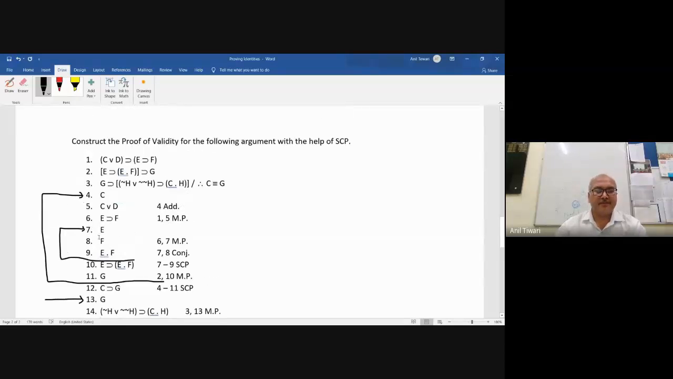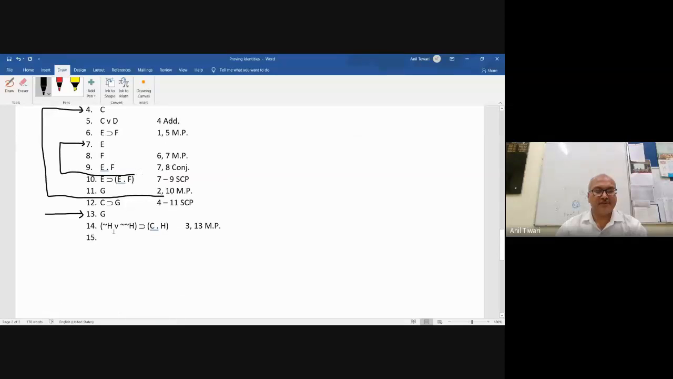Now, whatever you have done here in between, the same thing you can do here to get this part. What you can do, this is negation H, wedge, double negation H. So what you can assume so that you can finally get this, you can assume H, because whatever you assume is going to imply the last line.